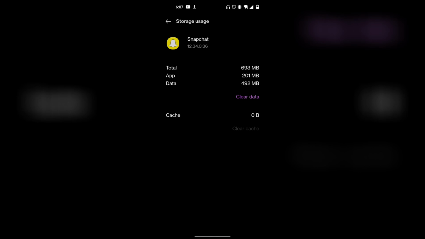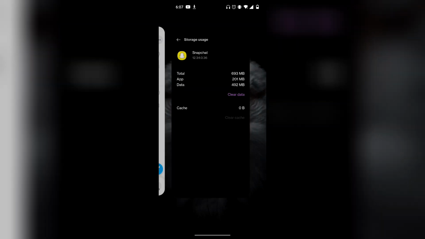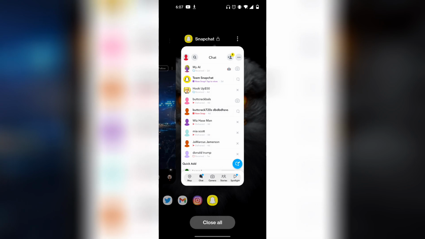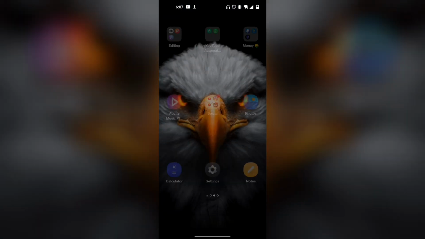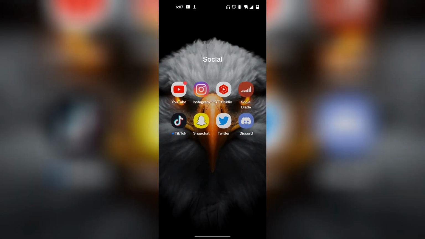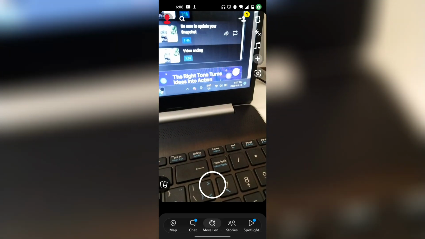So now once everything is clear cached, you want to basically swipe up and exit Snapchat just like that, and basically clear everything from your phone, and then simply go back and log into your Snapchat account, and then everything should be working fine.